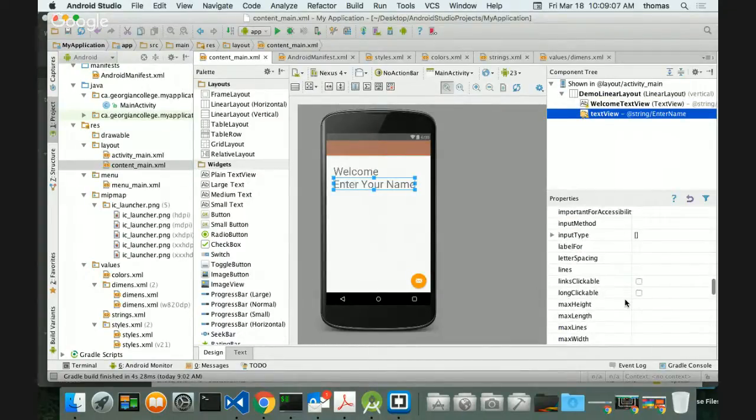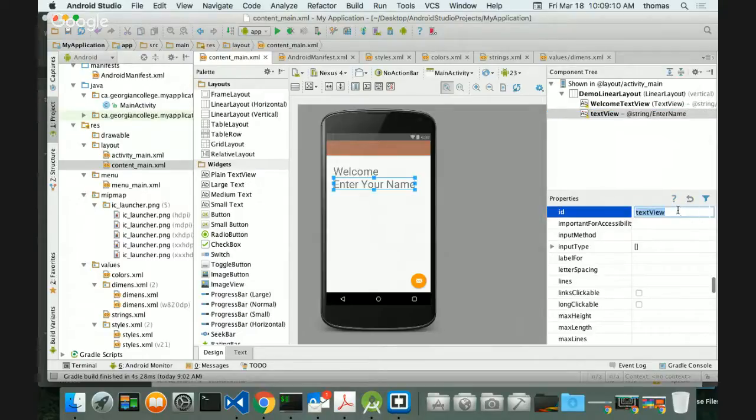So I want to go down where it says ID, where it says text view. That doesn't make any sense. I want to name my text view something like name text view, or name, whatever, something with name in it. So name text view, so I can always access it from the activity. All right, so I'll save this.